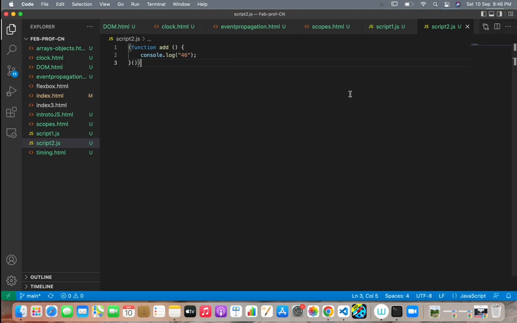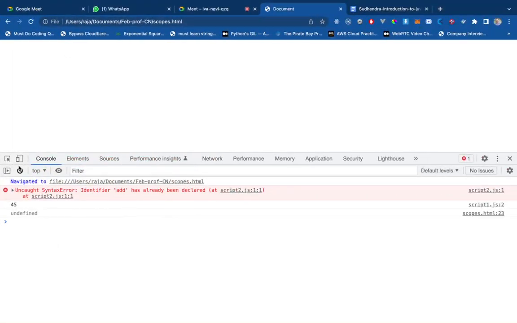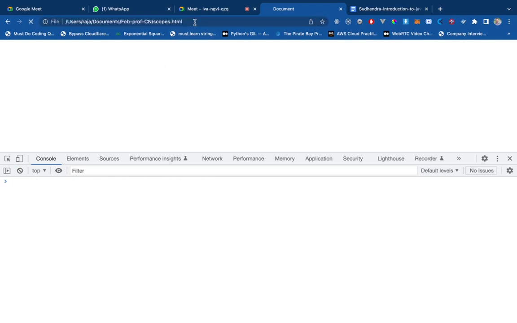So let's see if it is working or not. 45, 46, both should be printed this time. And we do not need to call it anyway. There are two ways to do it; read about IIFE. So this is the thing we are having.